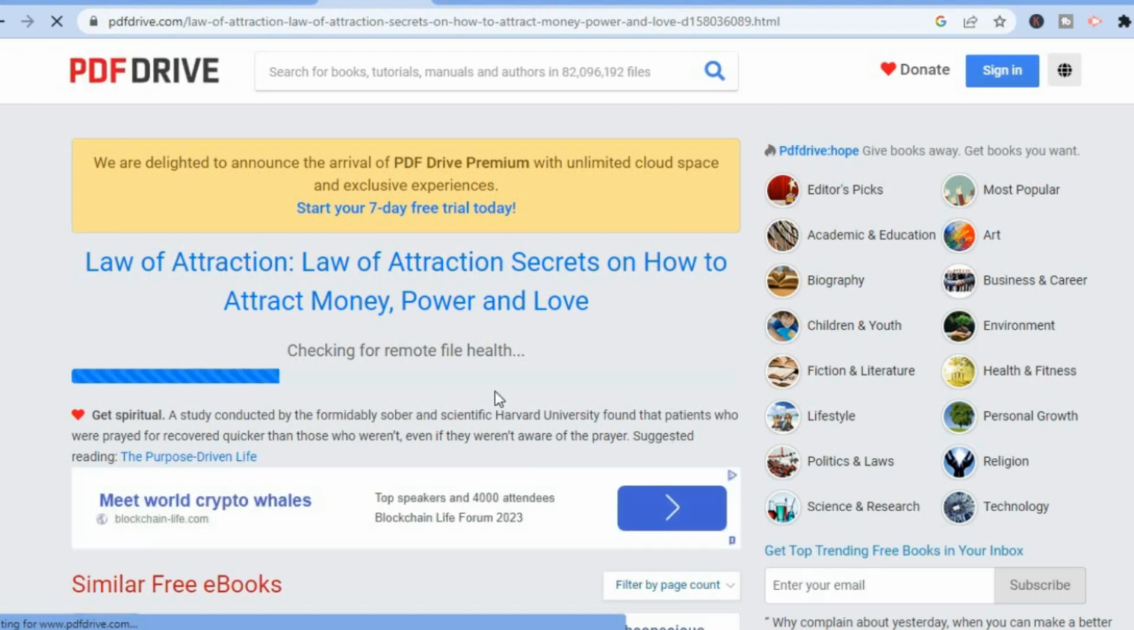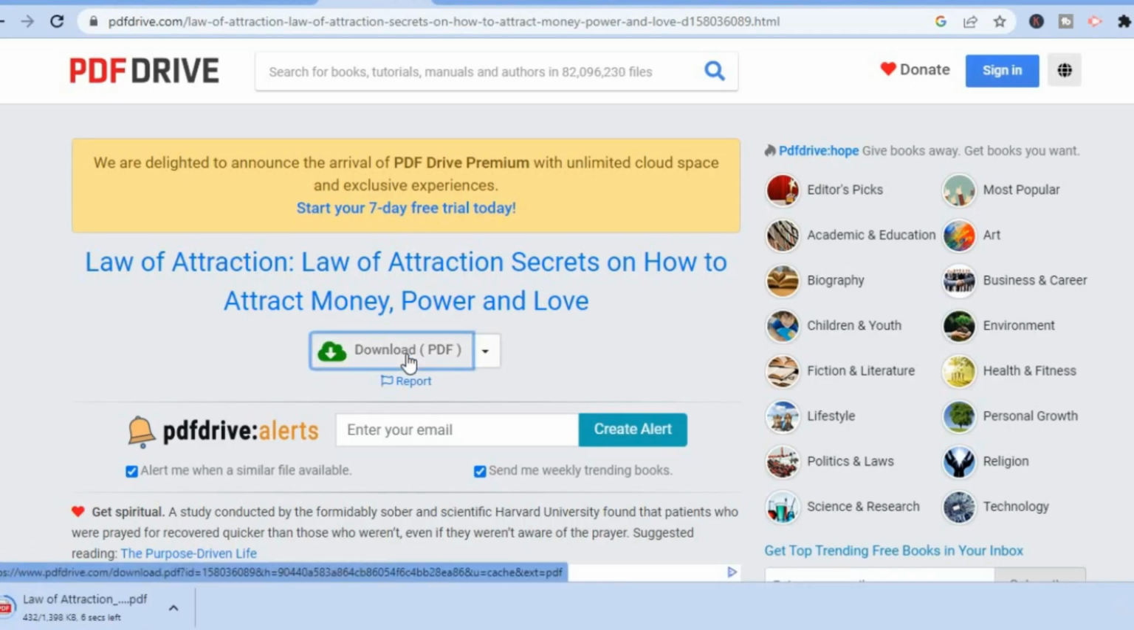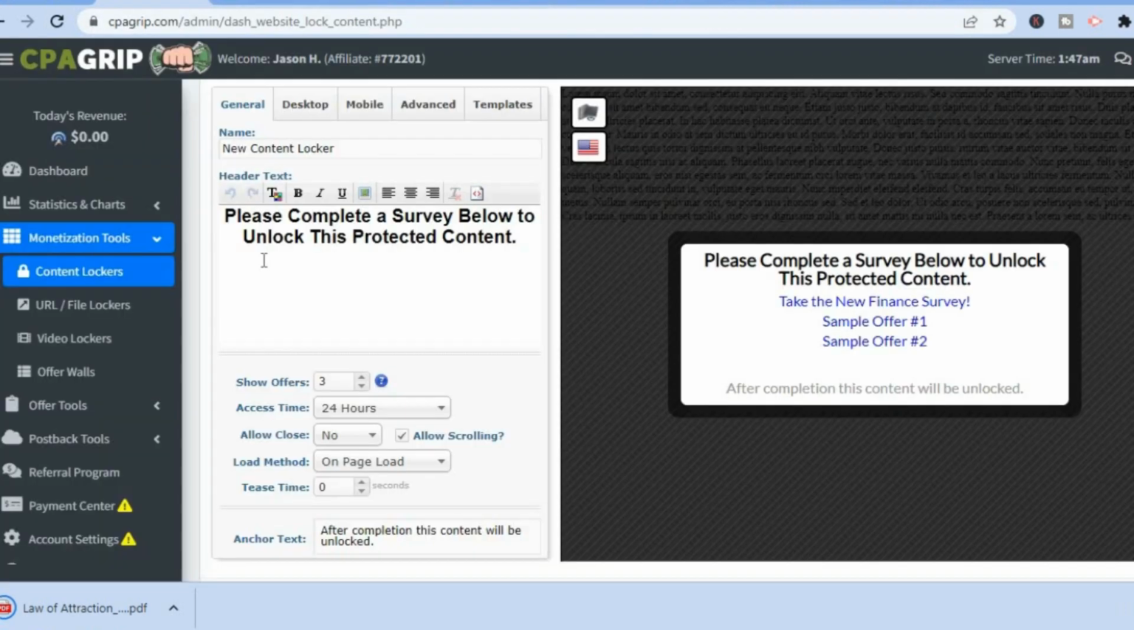And just give it a few seconds. Then you'll simply tap on download PDF. Now the PDF has been downloaded and you have also created your Instagram page. The next step is to pep up this right here instead of just leaving it plain.